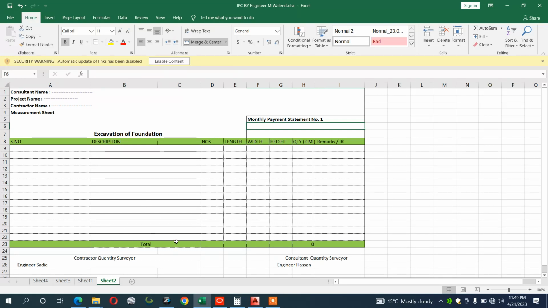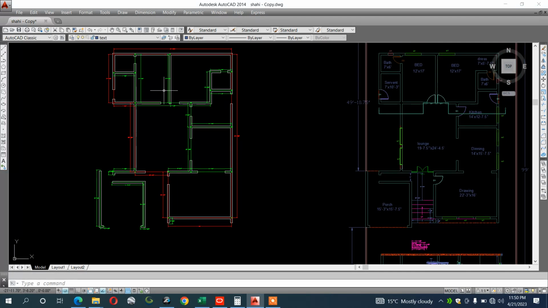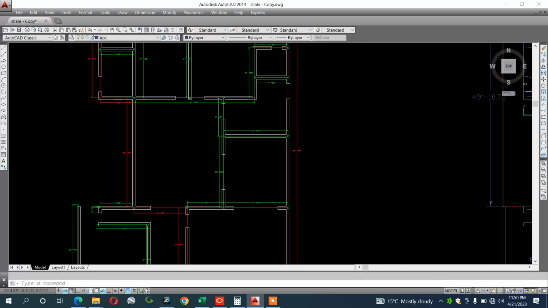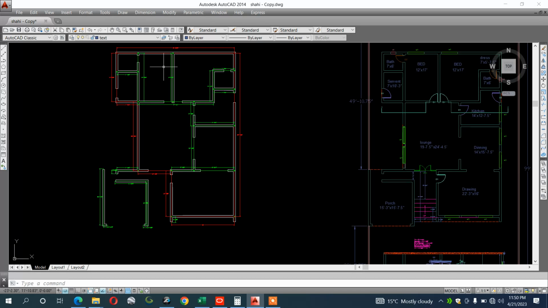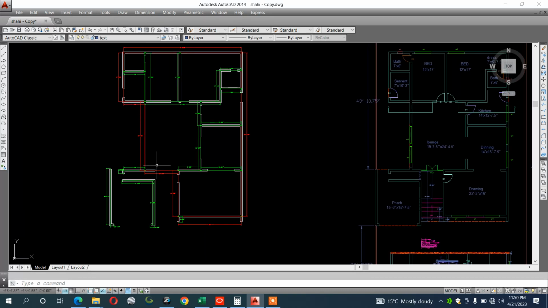Okay, how can you create it? For example, you are going to give a very small villa. Here this is a simple project for the foundation, and you are going to create this IPC. Per month you have to give it. Okay, so how can you create it?